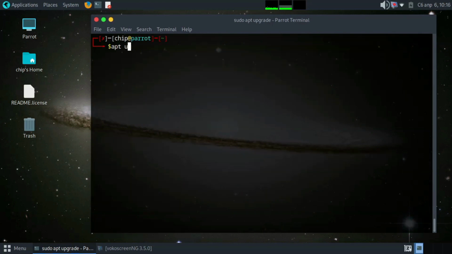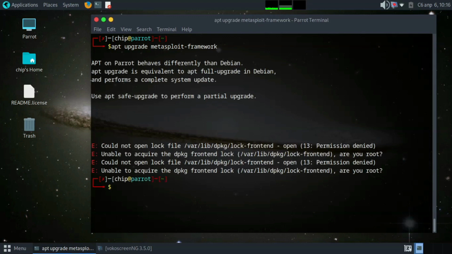In order to upgrade a single package, add the package name after apt upgrade, with a command such as apt upgrade metasploit-framework. While you can use the sudo command, I haven't used it in this scenario.